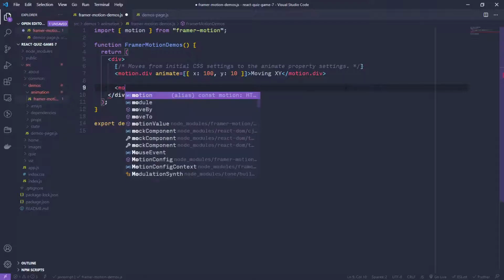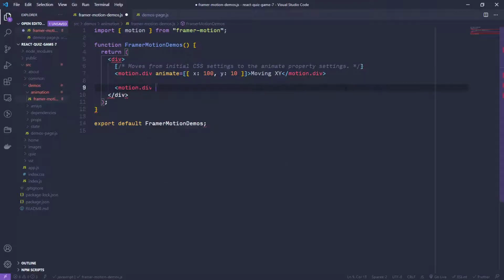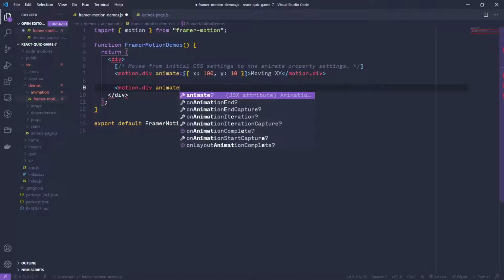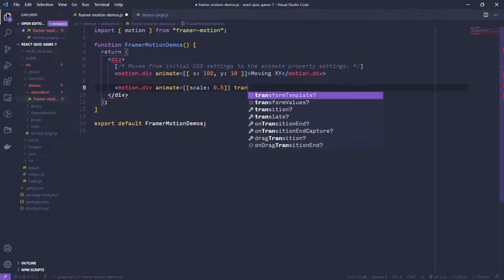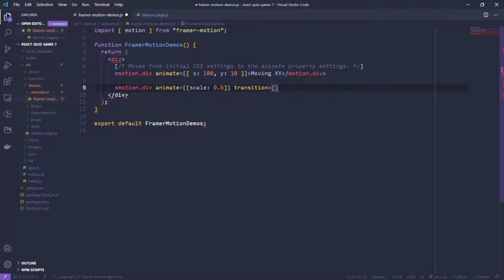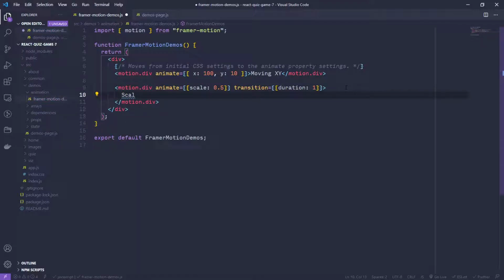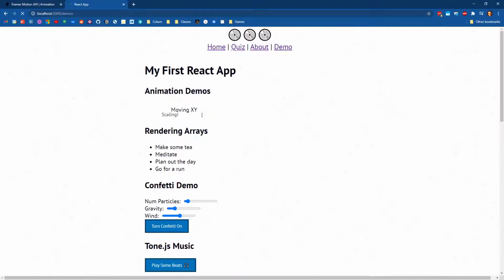We can do a motion.div animate, and let's do a scale animation. So we'll animate to a scale of 0.5 with a transition that has a duration of 1 second. And let's say scaling in here. So now it scales over 1 second from a scale of 1 to a scale of 0.5.